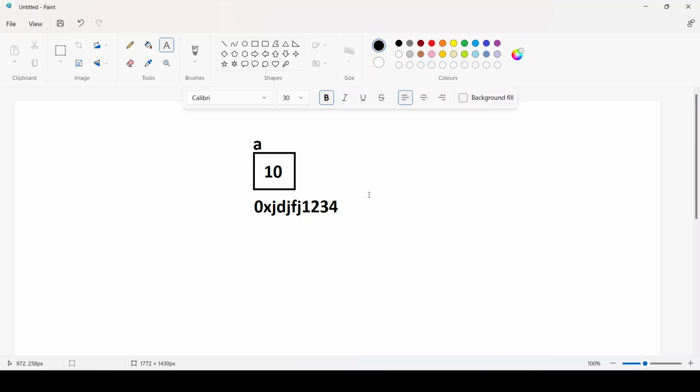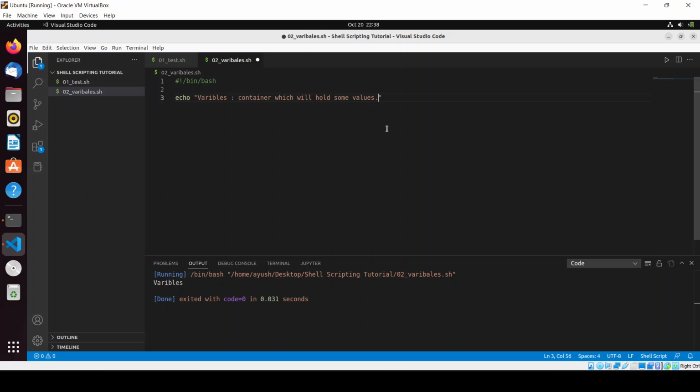Now we will start with the basics. We will create some variables, and we will also learn about some rules which we follow while creating variables in our shell, or bash scripting you can say. Here I will create some variables, like name equal to Ayush. You can write like this, and then you can also give age equal to 20. And now we are good to go.